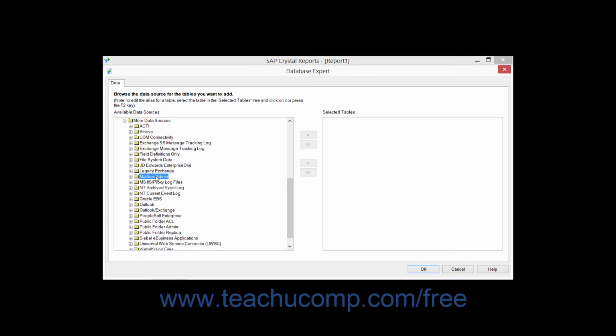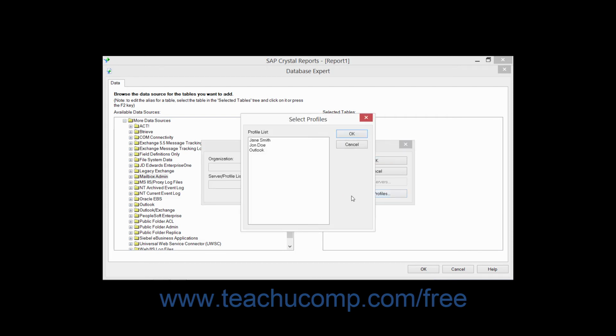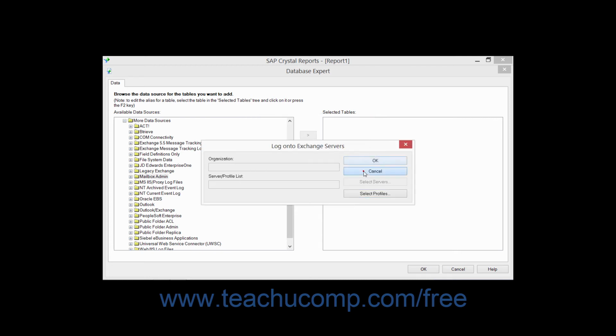When you click the plus sign next to the Mailbox Admin folder, you will see the Log On to Exchange Servers dialog box appear. You can click the Select Profiles button in the lower right corner of this dialog box to launch the Select Profiles dialog box. Here you can highlight the name of the profile to use and then click the OK button. Then click OK in the Log On to Exchange Servers dialog box to finish. You use this data connection to display data about all of the mailboxes listed in an Exchange server's private information store.